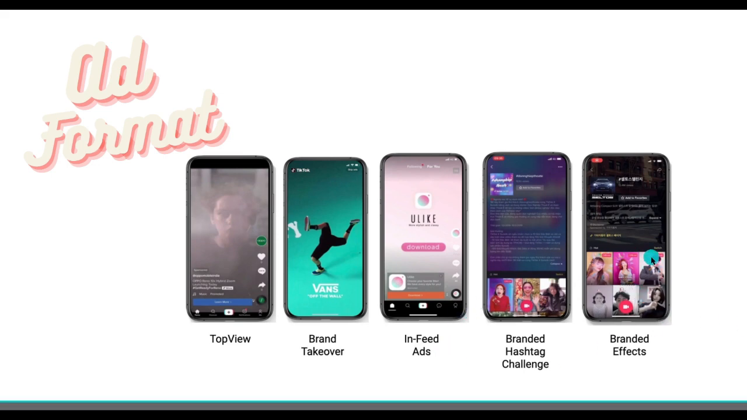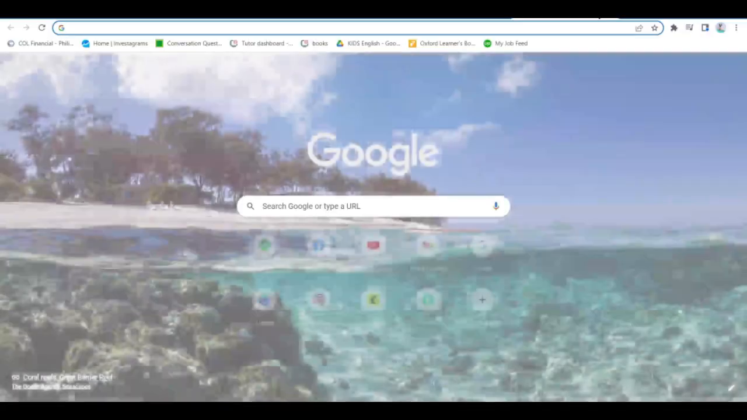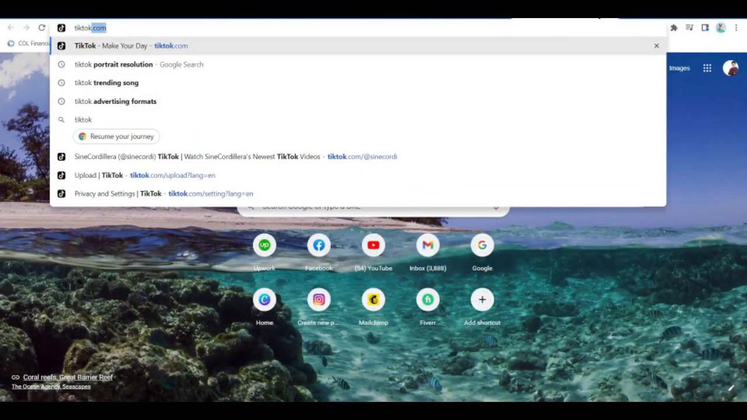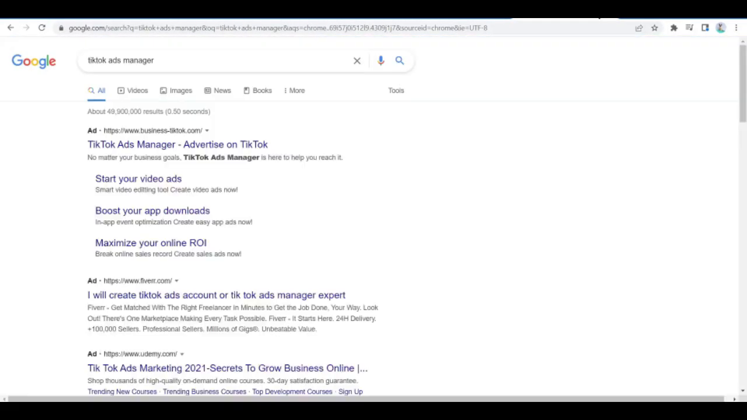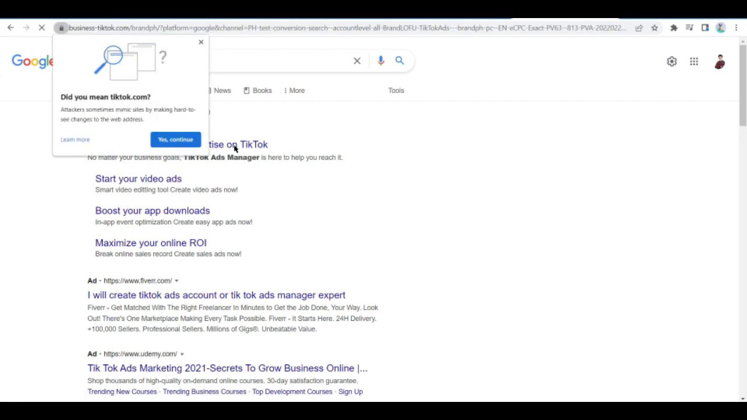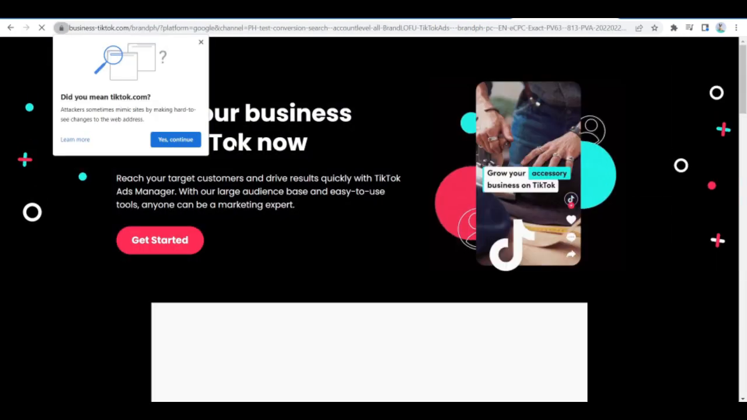Now let's go ahead and go to TikTok, and what you want to do is go to TikTok Ads Manager. So just type that in Google, and this is where you want to go. TikTok Ads Manager, advertise on TikTok. You want to click that and then create an account. If you haven't created an account yet, it's easy. Just hit get started right away.